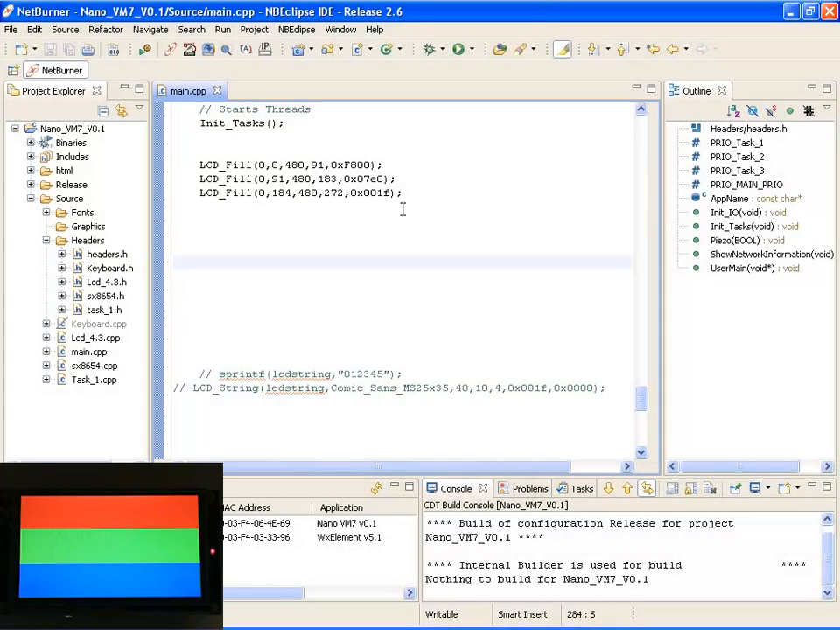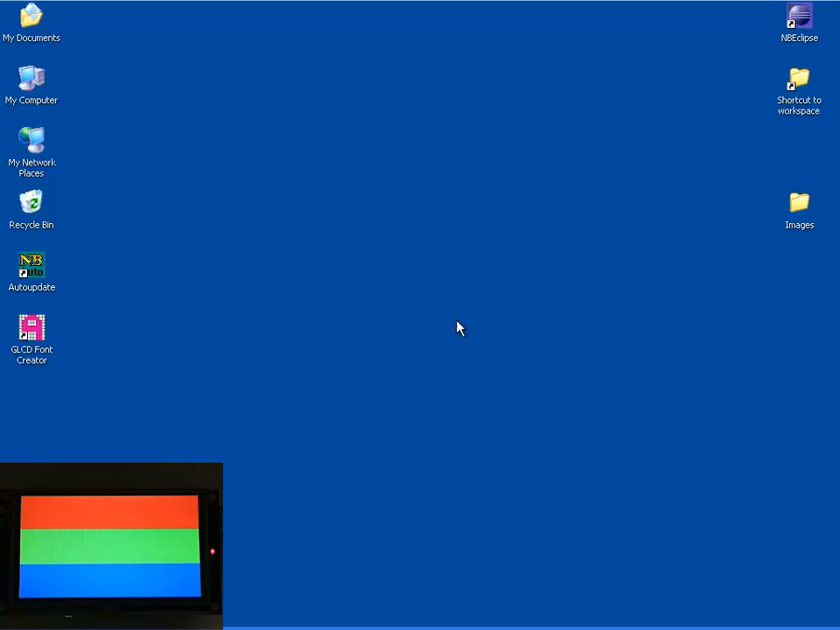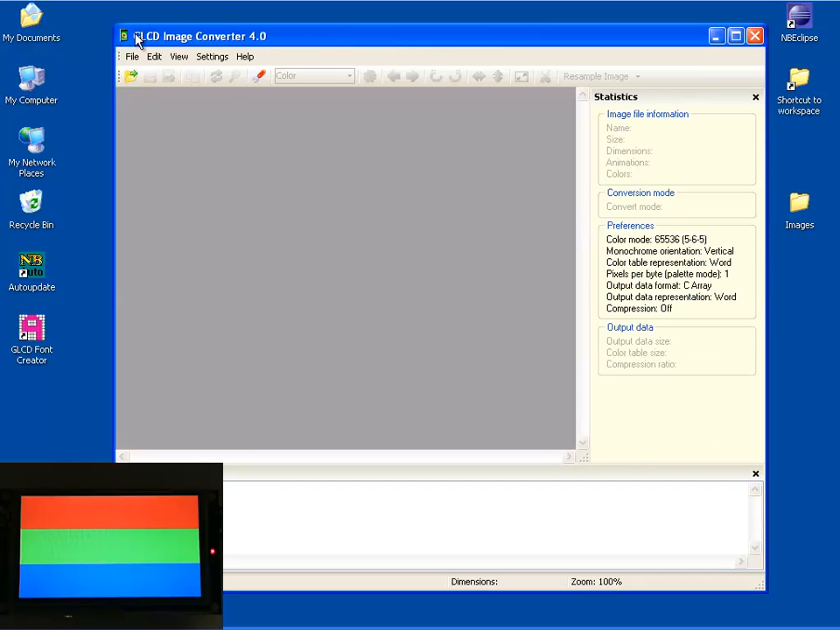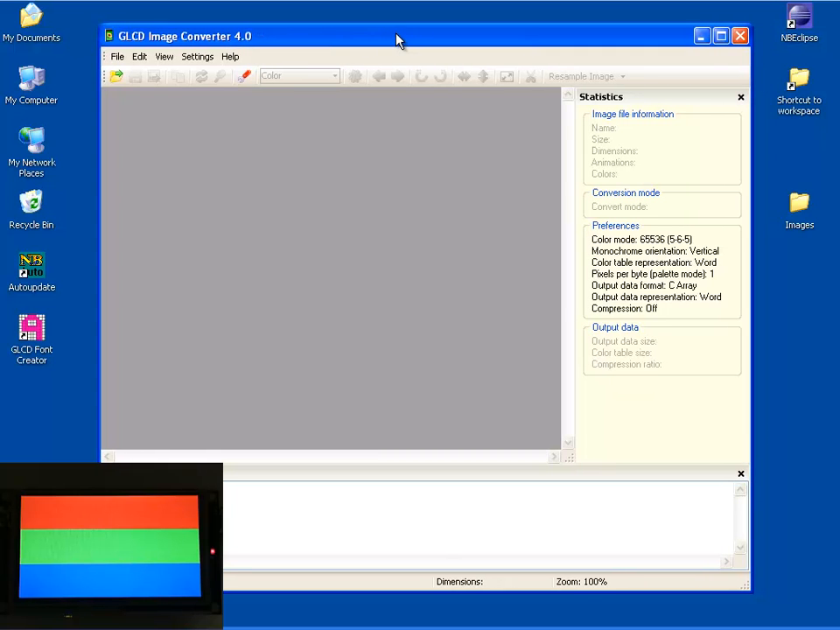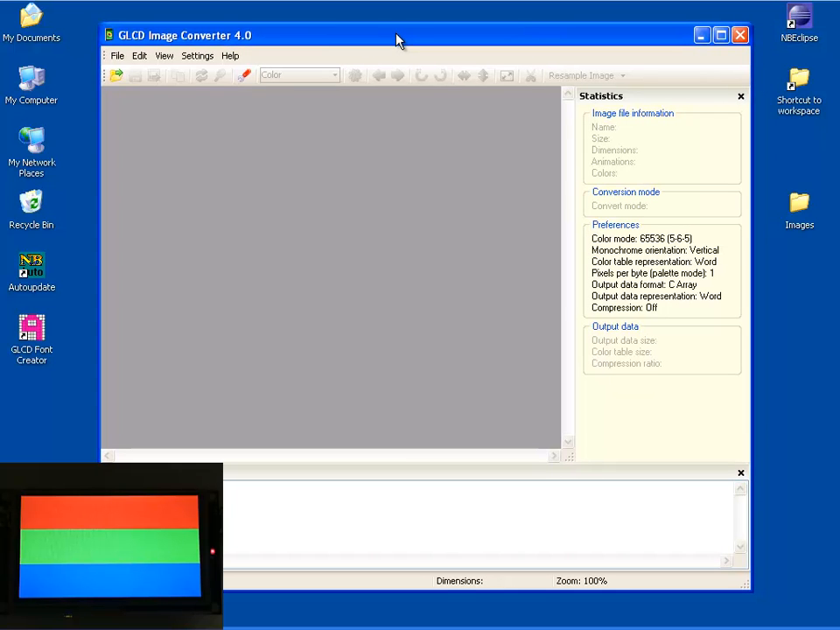Here we have our demo project opened up. I'm going to first comment out these LCD fills, and then we're going to open up a graphics image and convert it. You can download GLCD Image Converter from our website. We've asked them for permission to use it with our software, and they've gladly given us that permission.